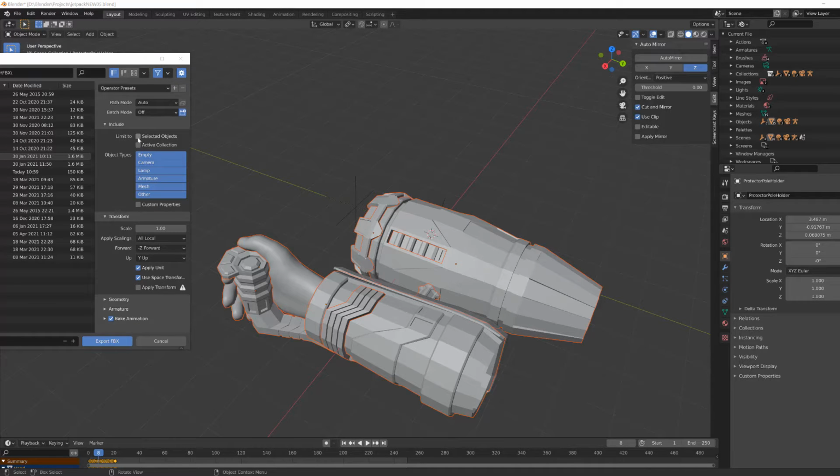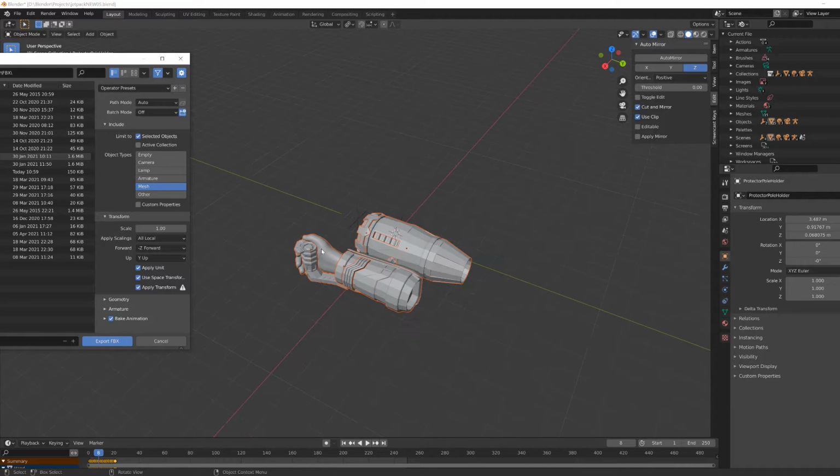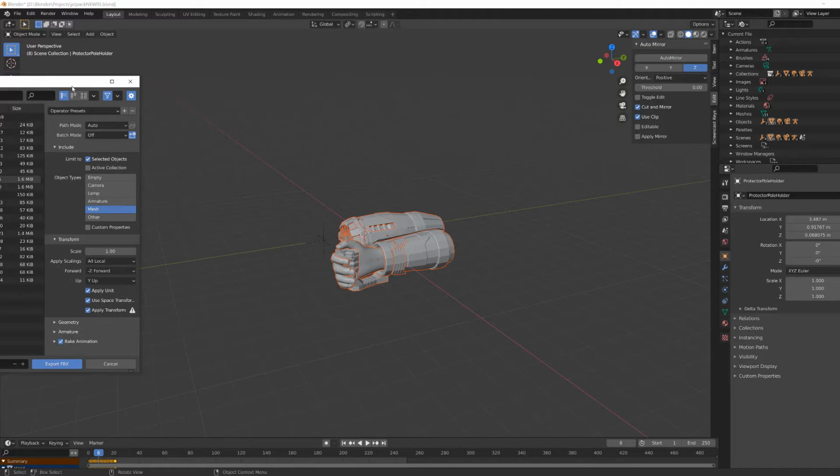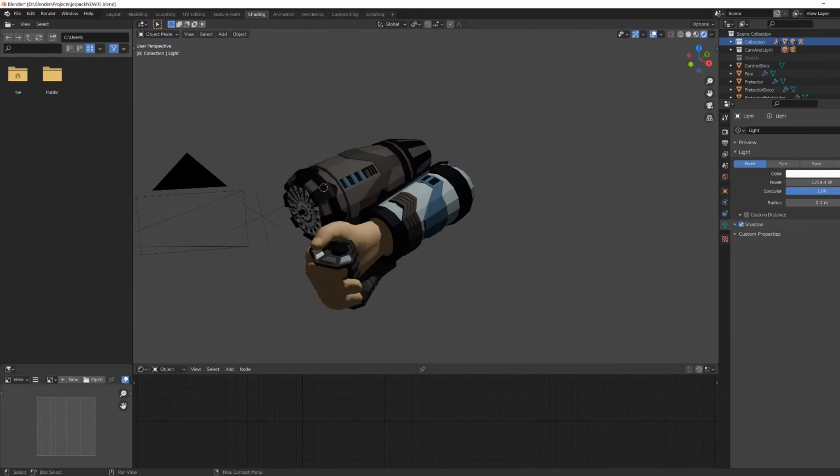And here, when we export, make sure to limit to selected objects. And obviously we don't have a camera, just mesh. That's the idea. And we can leave that, apply unit. And we're gonna say apply transform, because otherwise you're gonna have to do some rotation, apply, rotate again, weird stuff. And yeah.